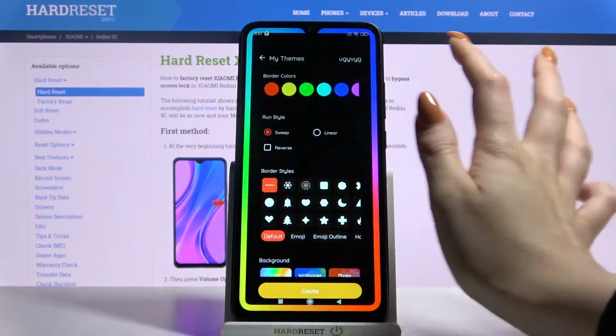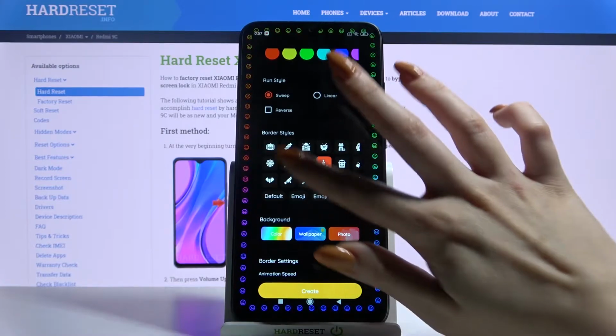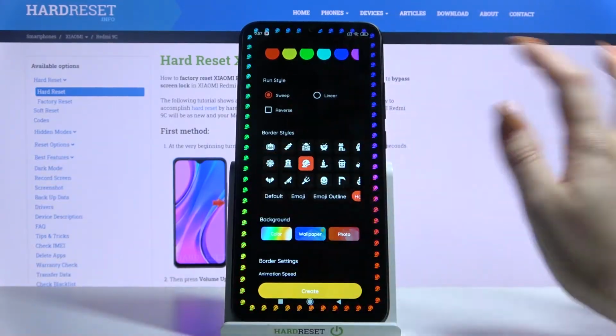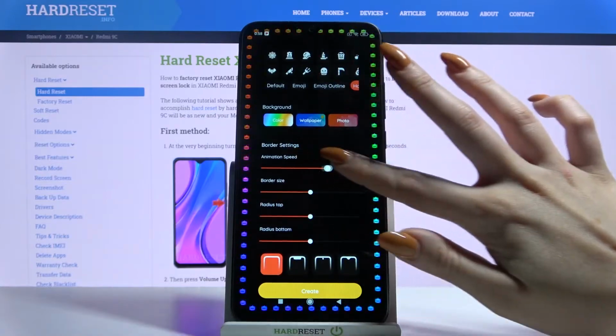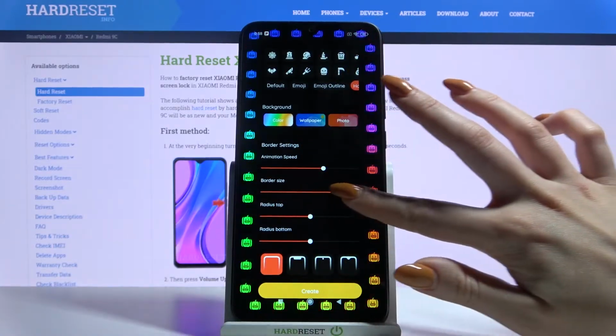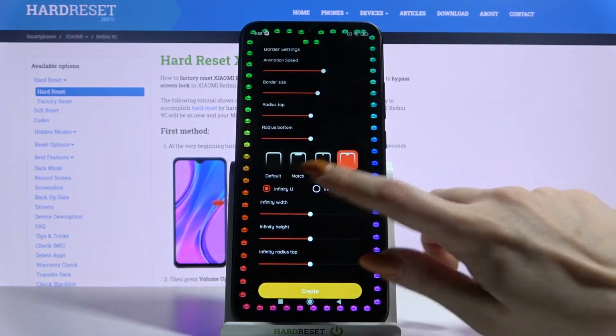For example, you can change run style, add pattern, change animation speed, border size, and adjust your edges basically however you need to.